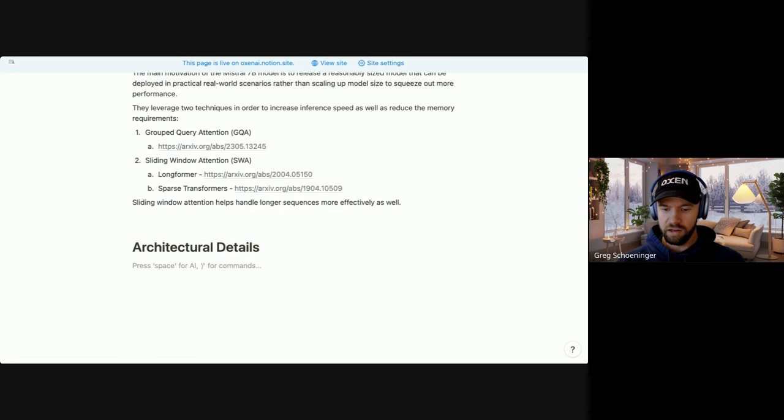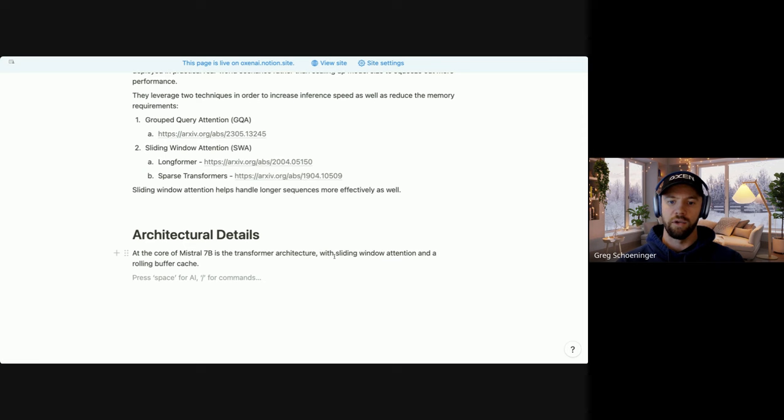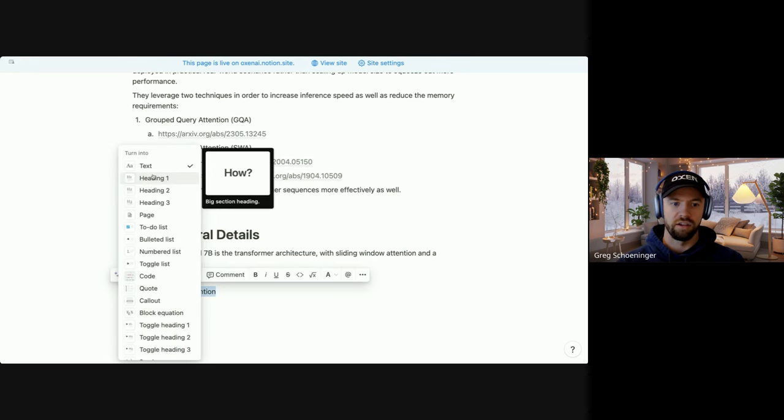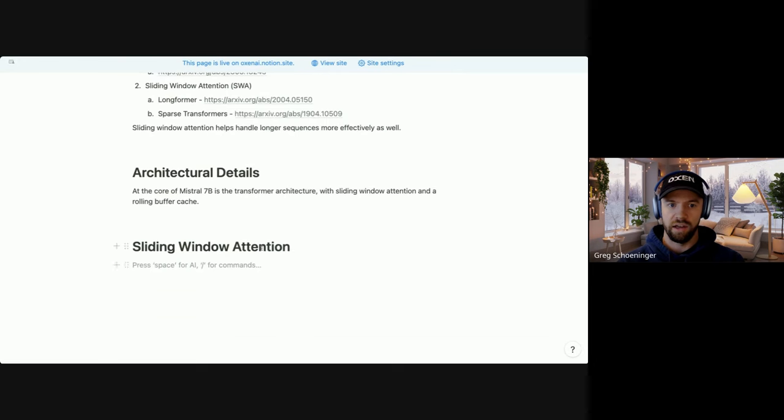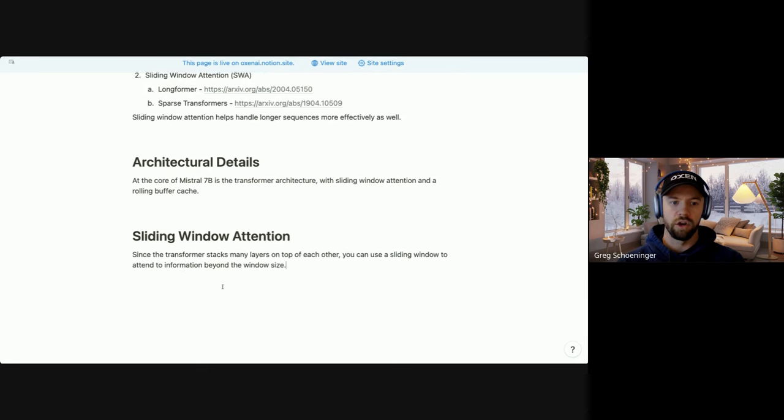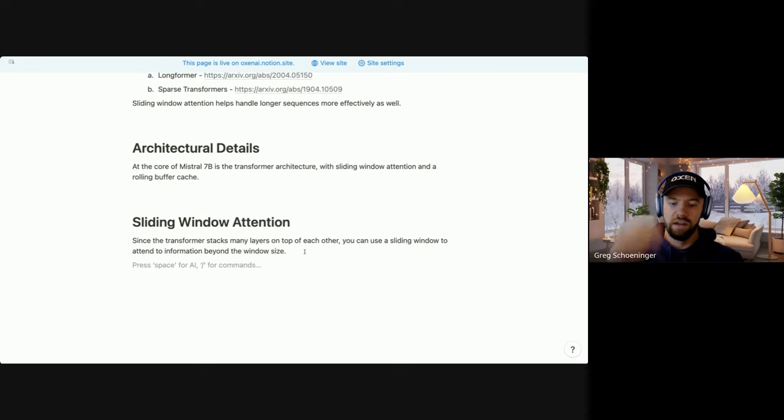At the core, it's a transformer model that we've seen over and over again. But they add this sliding window attention and what they call a rolling buffer cache to enable the sliding window attention. If you want more details on that transformer architecture in general, we have other dives that go into that, so we won't be going too deep into the base model there. But if you're familiar with transformers, they stack many layers on top of each other.